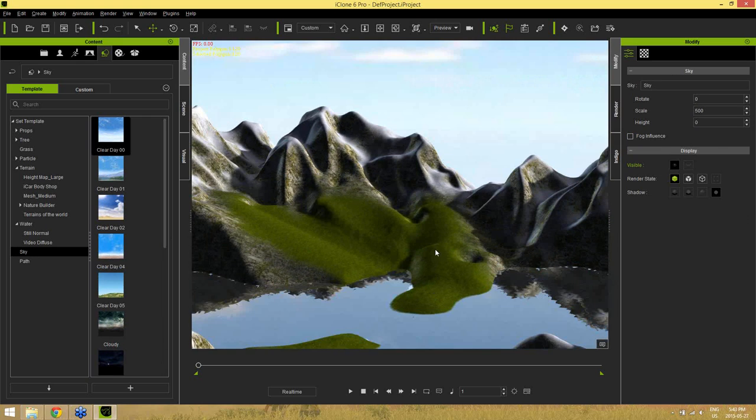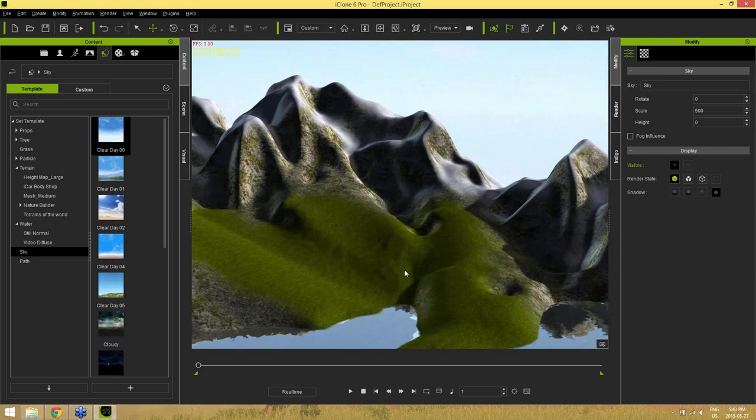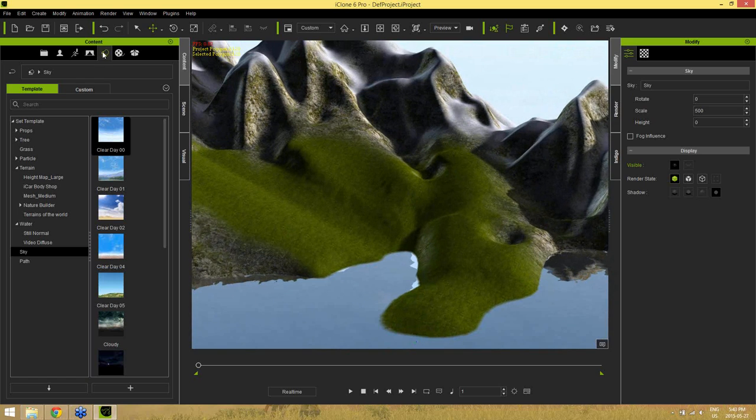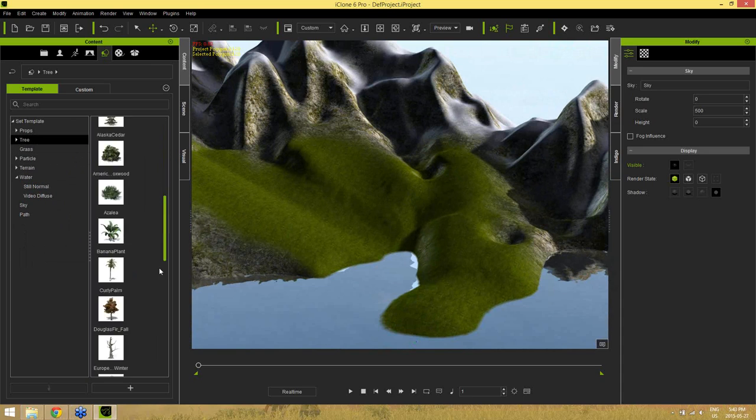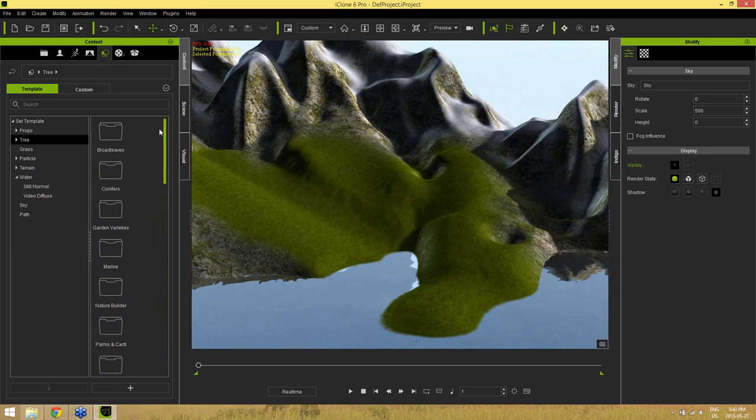So the next thing I'm going to do is plant some speed trees. So you can find your speed trees again in the props folder under trees. There should be a tree folder right here. There we go. Trees right here. So you'll have all these trees down here, and these are all speed trees in your main tree folder.